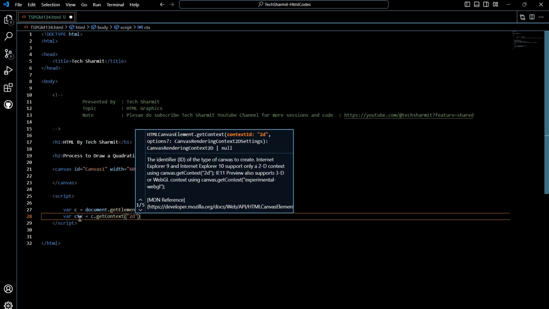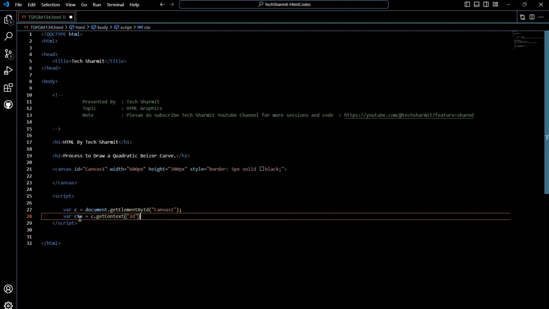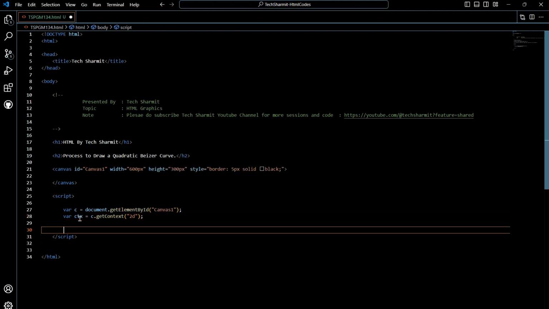Remember one thing, this entire script should be in proper case. That means it is case sensitive. So if you are writing something as a small a, then you have to make sure that it is in small a, otherwise it will not work.